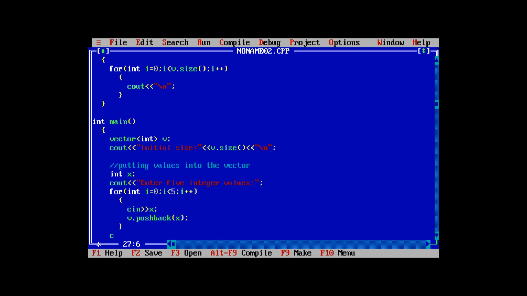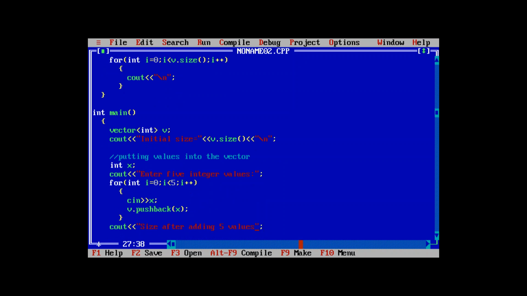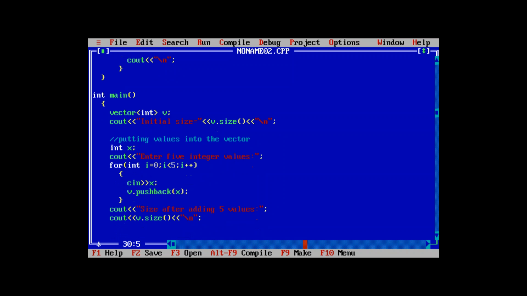Then cout will be used, then it displays the size after adding 5 elements or 5 values, then cout, then v dot size, then again moving to the next line.